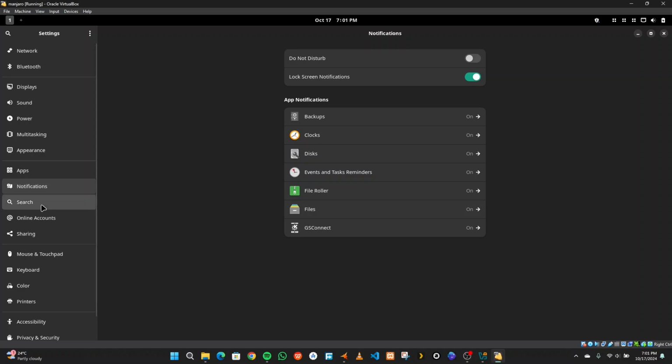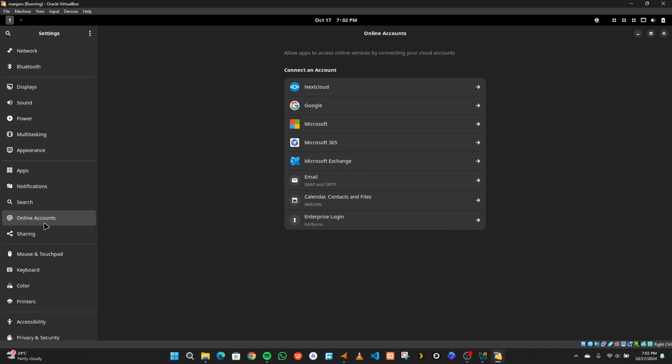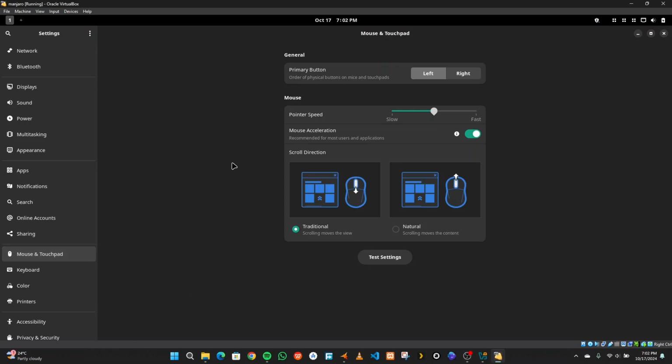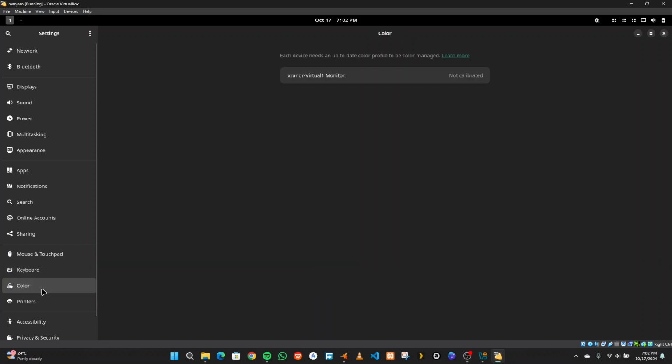You have the notifications, the search bar, and the online accounts for all your online accounts. The Nextcloud account especially, I would advise you to go for the Nextcloud account for your cloud storage, and the Google account or Microsoft if you must. The 365 gives you the nearest capabilities of Microsoft Office for Linux. Then you have the sharing, the file sharing and the media sharing. And then there is the mouse and touchpad, which allows the native laptop touchpad to work as it should with or without Linux, because Linux comes with its own kind of drama. So there's the keyboard information, there's the color information, which is not calibrated for this machine, but well, it's there.